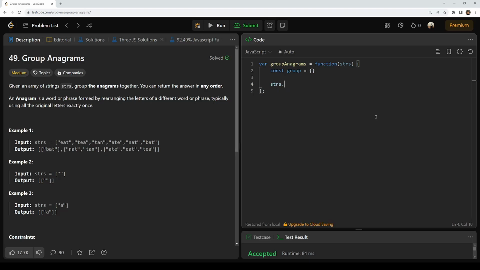So for that, we need to loop through the array of strings, and for each string, we also need to loop through every letter in that string. Let's create an array here. So for let i equals 0, i less than string.length, i++.